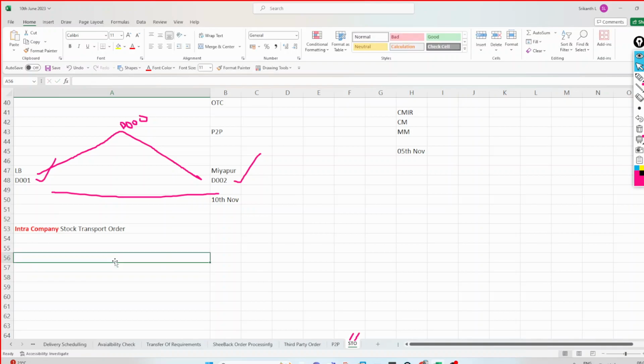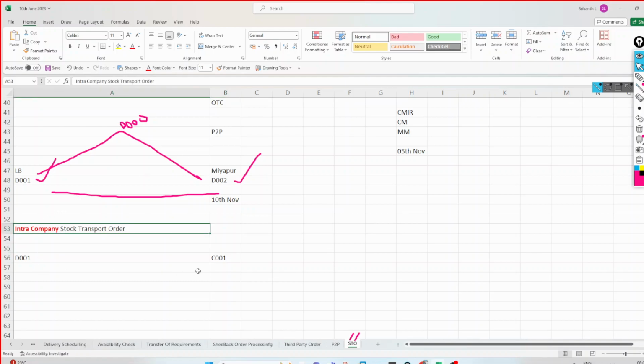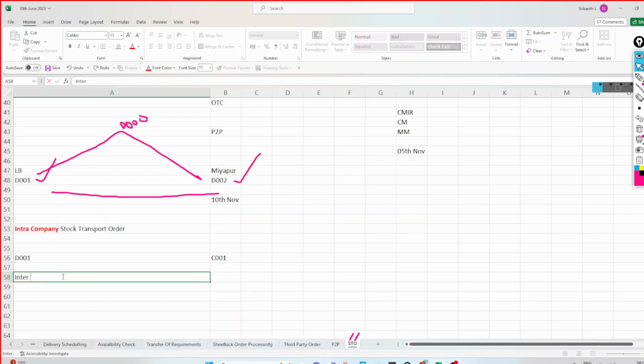Now let us imagine a situation. This is my German plant, and I have another plant which belongs to a different company code. So this belongs to Germany and this belongs to Canada. Even here I can move the stock. So stock transfer is all about moving stock between plants. But whether it is intra-company, or in this scenario, we call the movement of this stock an intercompany STO or cross-company STO.